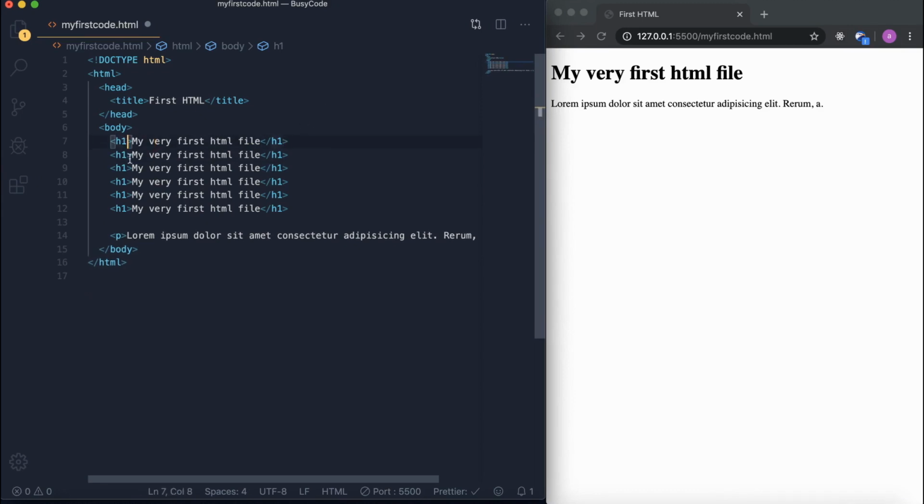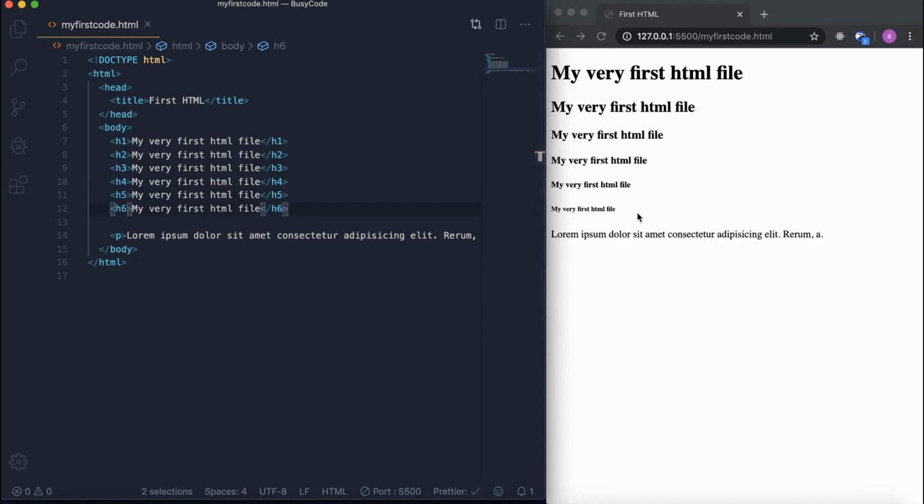So let's change the next one to heading 2, then change this one to heading 3, change this one to heading 4, change this one to heading 5, and then this one to heading 6. Let's save it, and then you see the various types of headings and their sizes. So this is heading 1 all the way to heading 6.